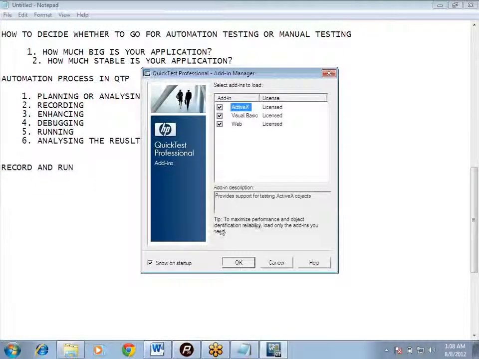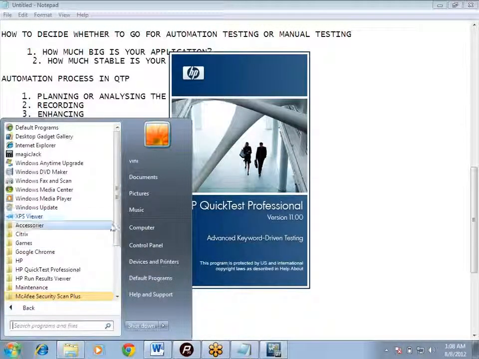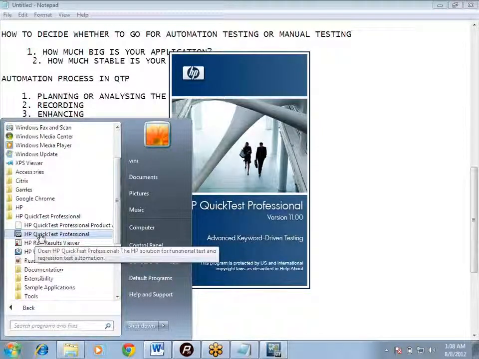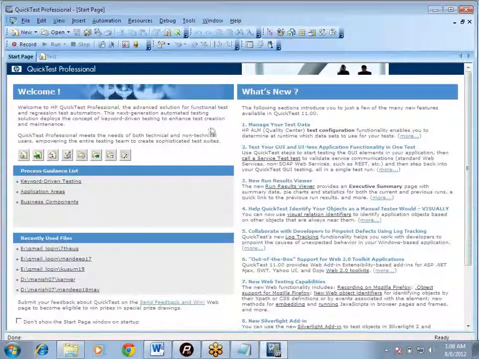Continue. Or one more option, click on OK. That is, you can go here, all programs. Then there must be one folder, HP Quick Test Professional. Then this third icon, HP Quick Test. You can click here, your tool will be open. This is the first page.